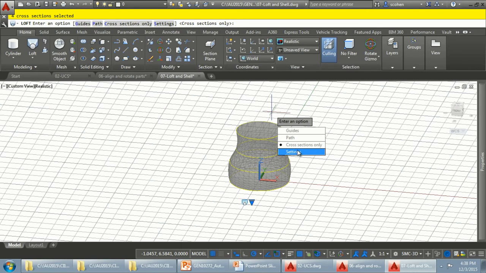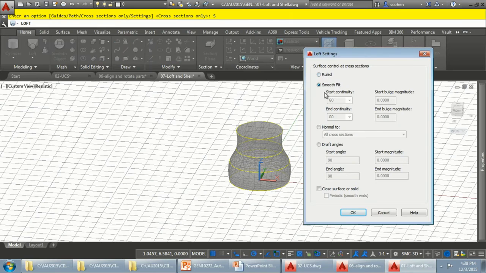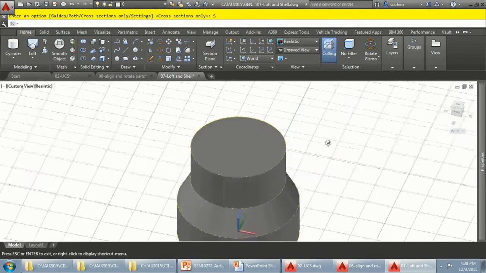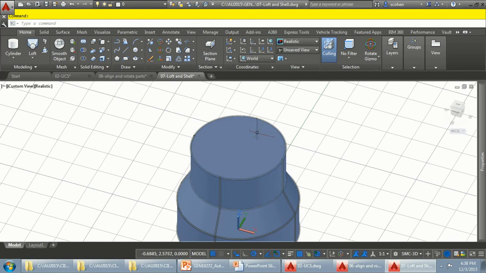So make sure you click on settings. A lot of people don't realize that this is there. And right now it's doing smooth fit, just pick ruled, click OK, and now, very simply, with 4 circles, I'm able to get this solid here, okay?